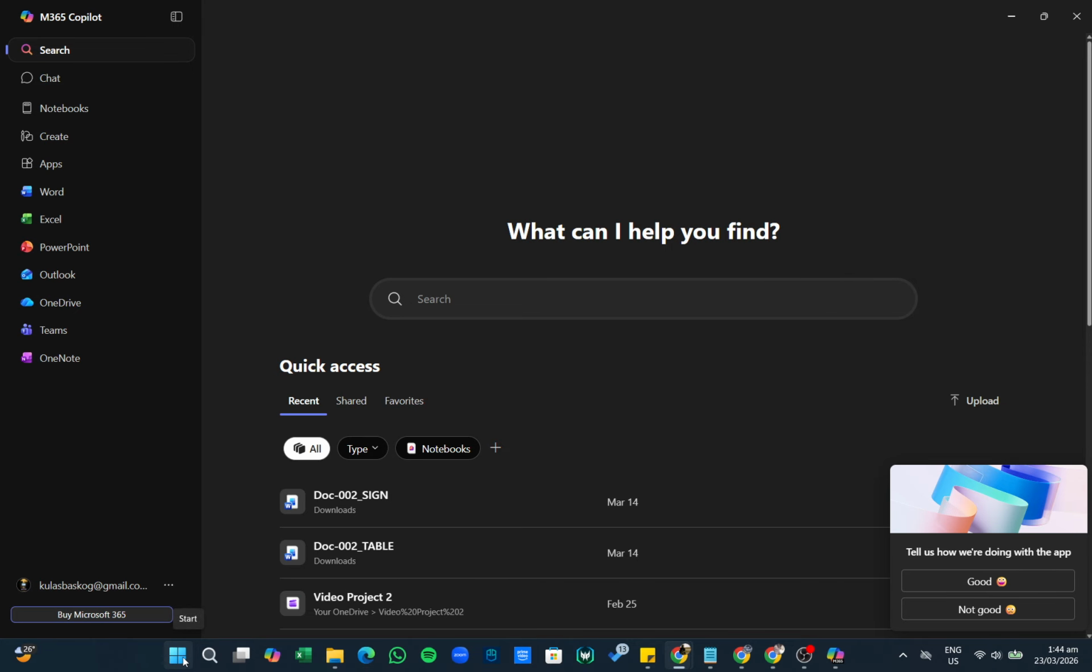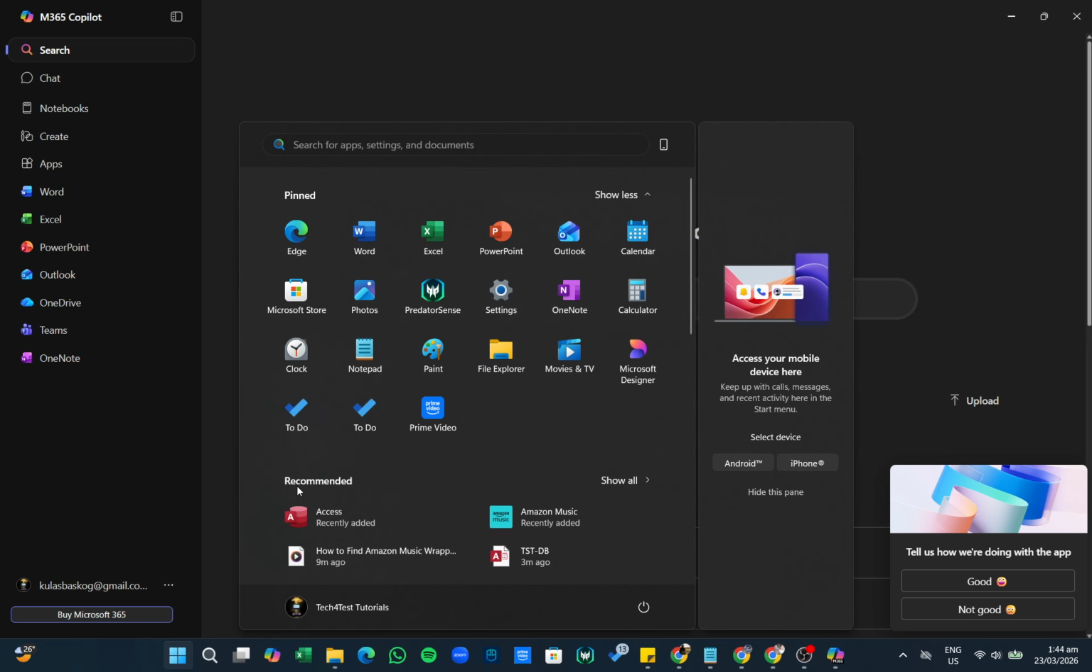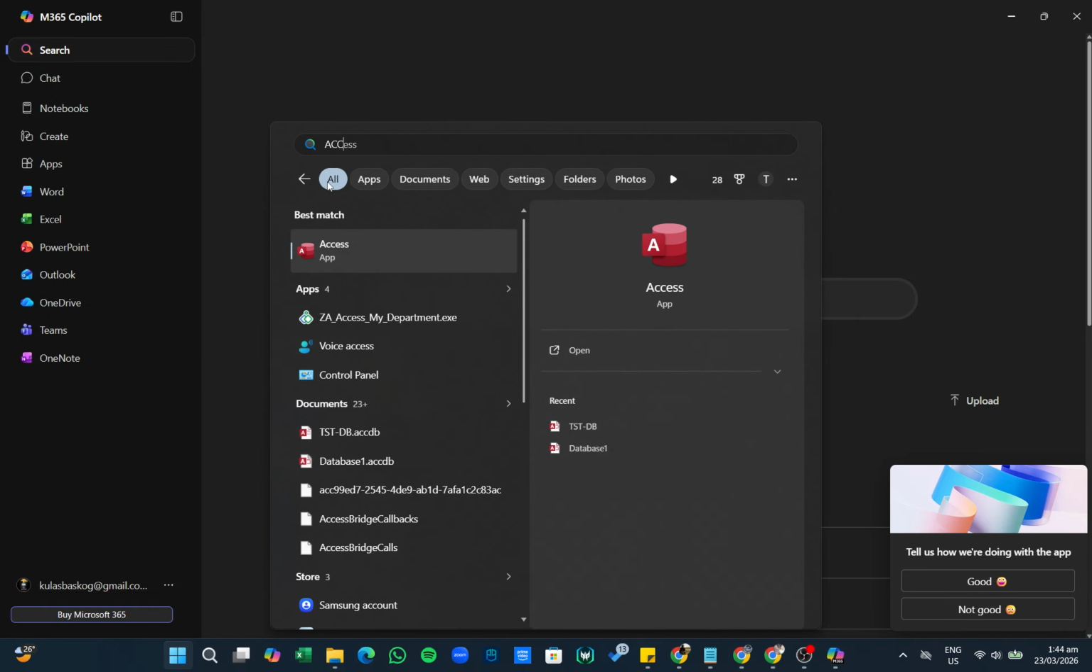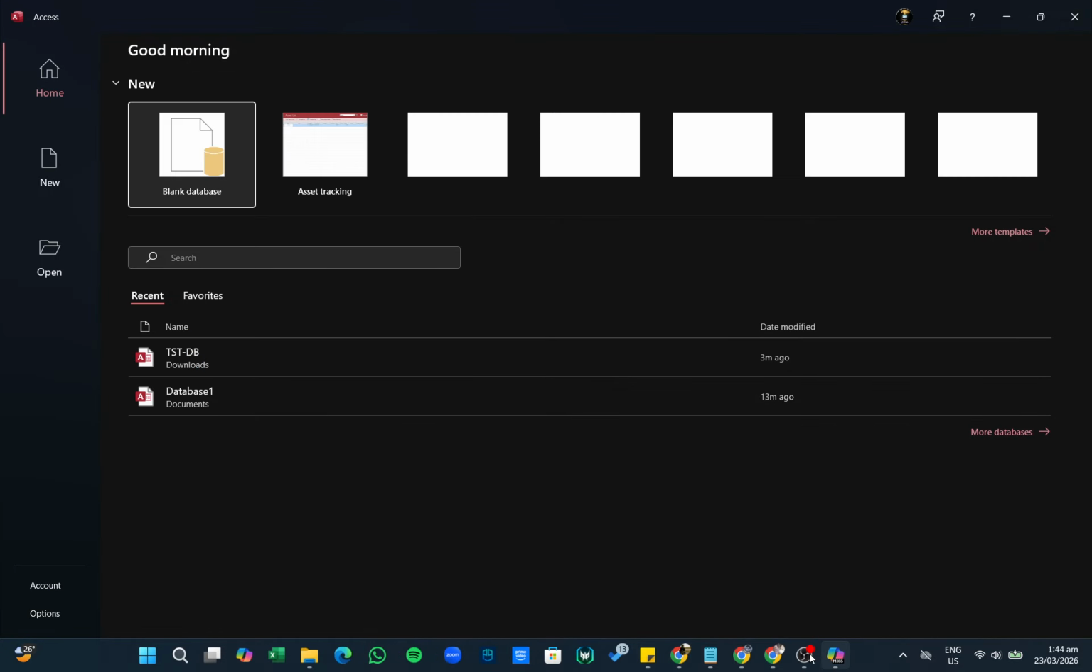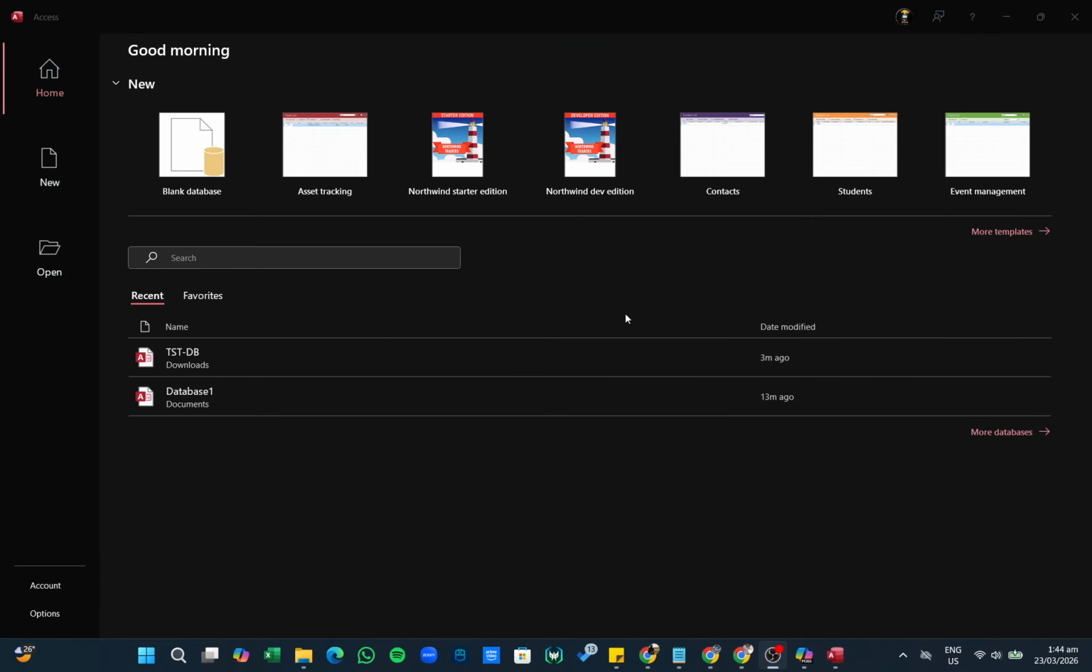Press the Windows key on your keyboard to open Start, then begin typing Microsoft Access. As soon as you see Access appear in the search results, usually with the familiar red key icon, click it. This launches the program right away and is perfect when you don't want to browse through menus.